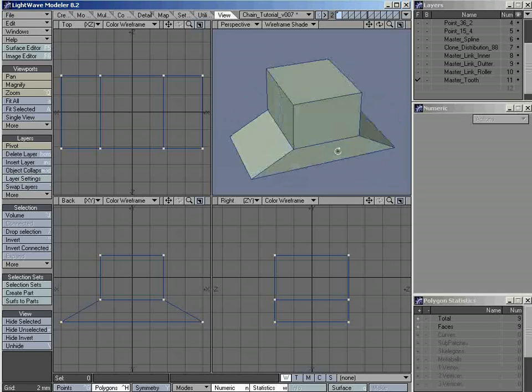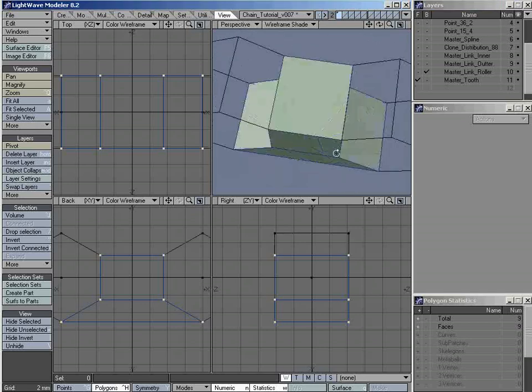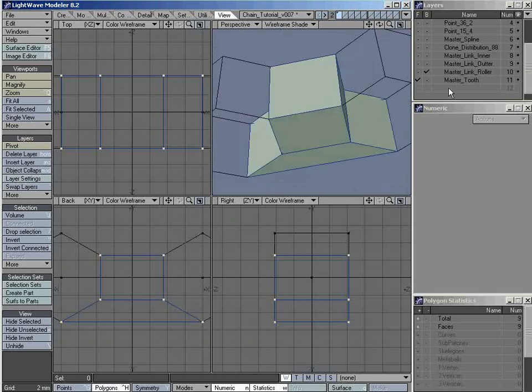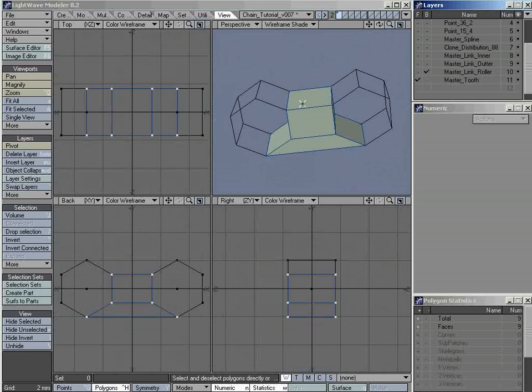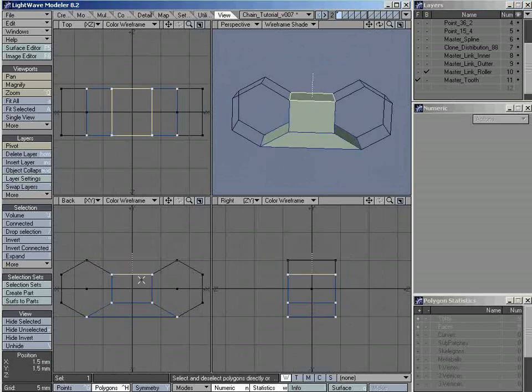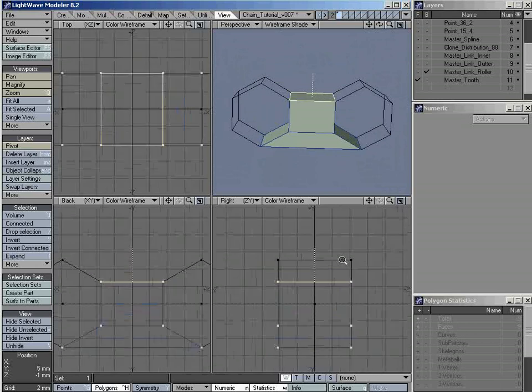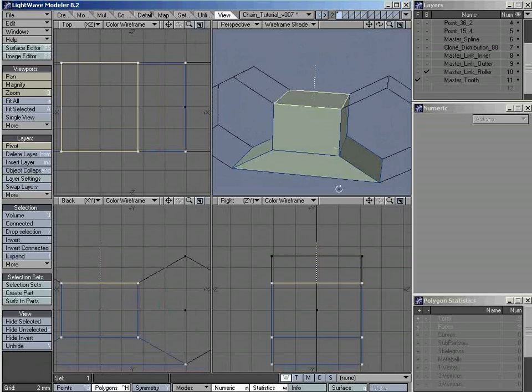This is now our tooth sitting inside the rollers. Okay, the next thing to do, with the master link roller in the background, is going to be easier. So select the top polygon, and we're going to bevel this upwards. If I just zoom in slightly here, B to activate bevel.